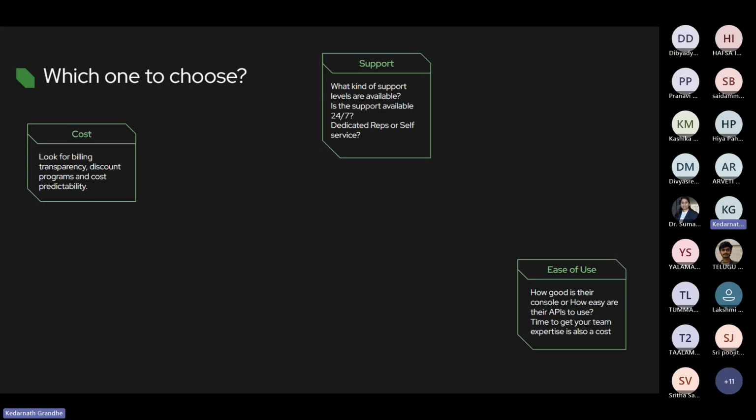Does that cloud provider have a proper support team, or do I have to make a loss there? If there is a support team, are they working 24 by 7? Is it an AI agent that's answering my calls, or is it actually dedicated resources for my team or my company that's answering these calls and taking care of my support tickets? So all these need to be thought about as well.